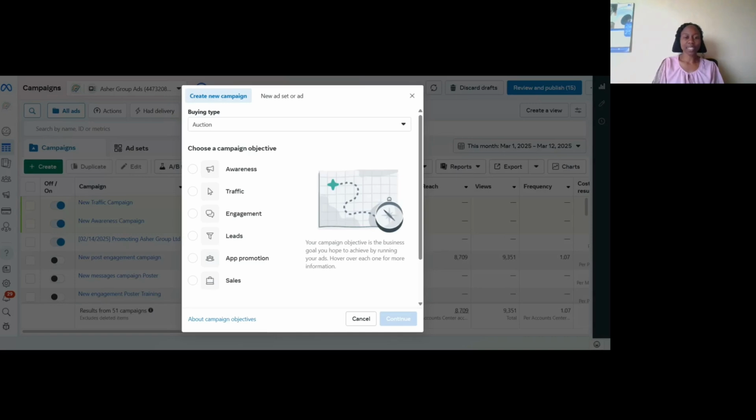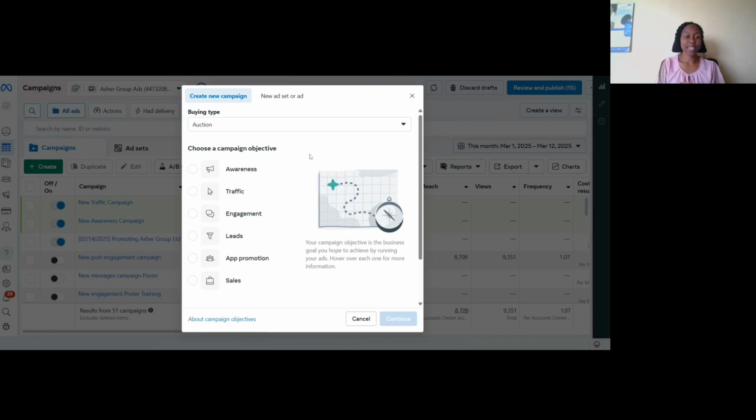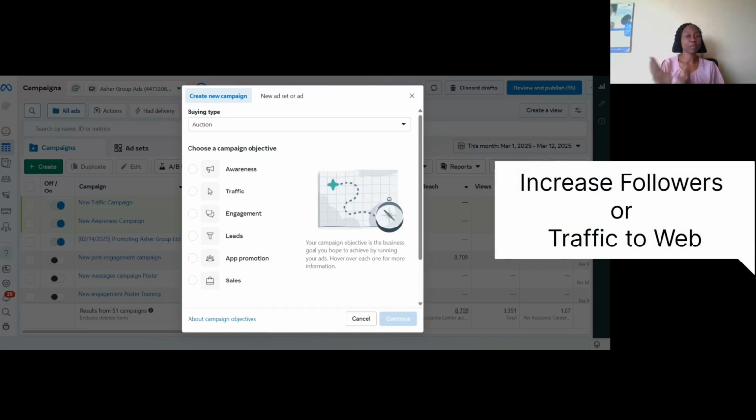Now, traffic is majorly to send people to a destination like a website, Instagram profile, or Facebook event. Again, this is also a good campaign objective, but if you have a small budget, I will not advise you to use the traffic campaign. The traffic campaign is majorly if you want to grow your Instagram page. Do you want to get more followers? Do you have something that you're selling on Instagram that you want people to come and check? If you have an event going on and you're marketing it on Facebook, then you can create the traffic campaign.